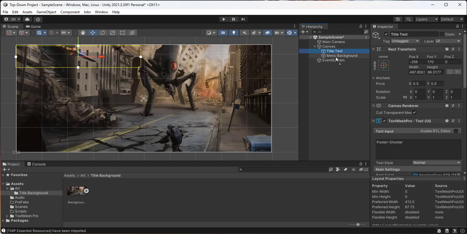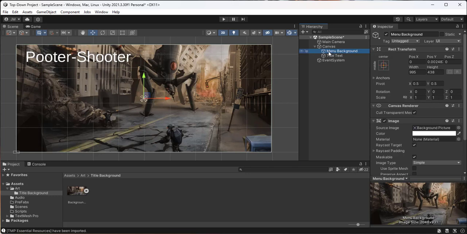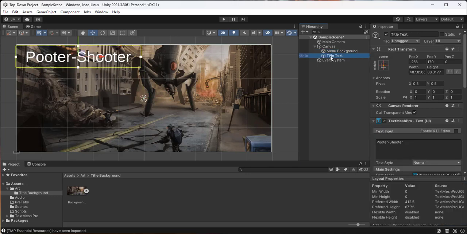So you need to make sure you're solid with the order of these things. It's going to draw the background first, and then it's going to draw the title on top of that, and then whatever else is down. So you get the idea.